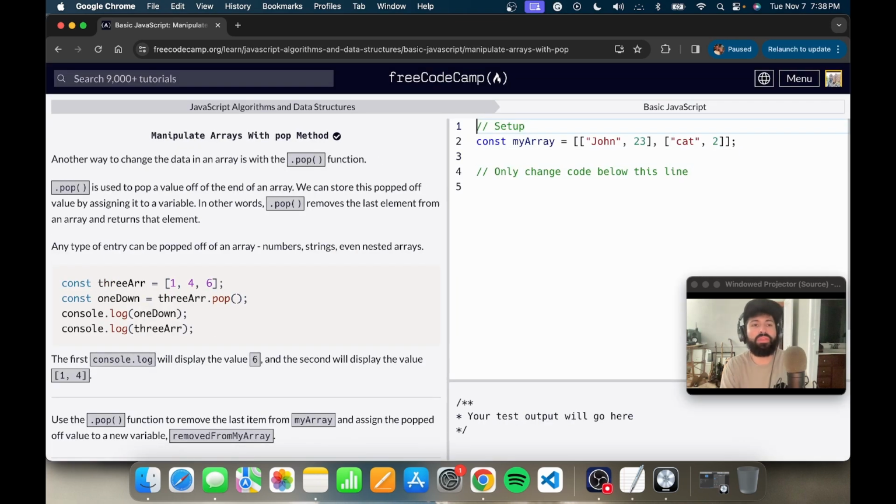Manipulate arrays with the pop method. Another way to change the data in an array is with the pop function. Pop is used to pop a value off the end of an array. We can store this popped off value by assigning it to a variable. In other words, pop removes the last element from an array and returns that element. Any type of entry can be popped off an array: numbers, strings, even nested arrays.